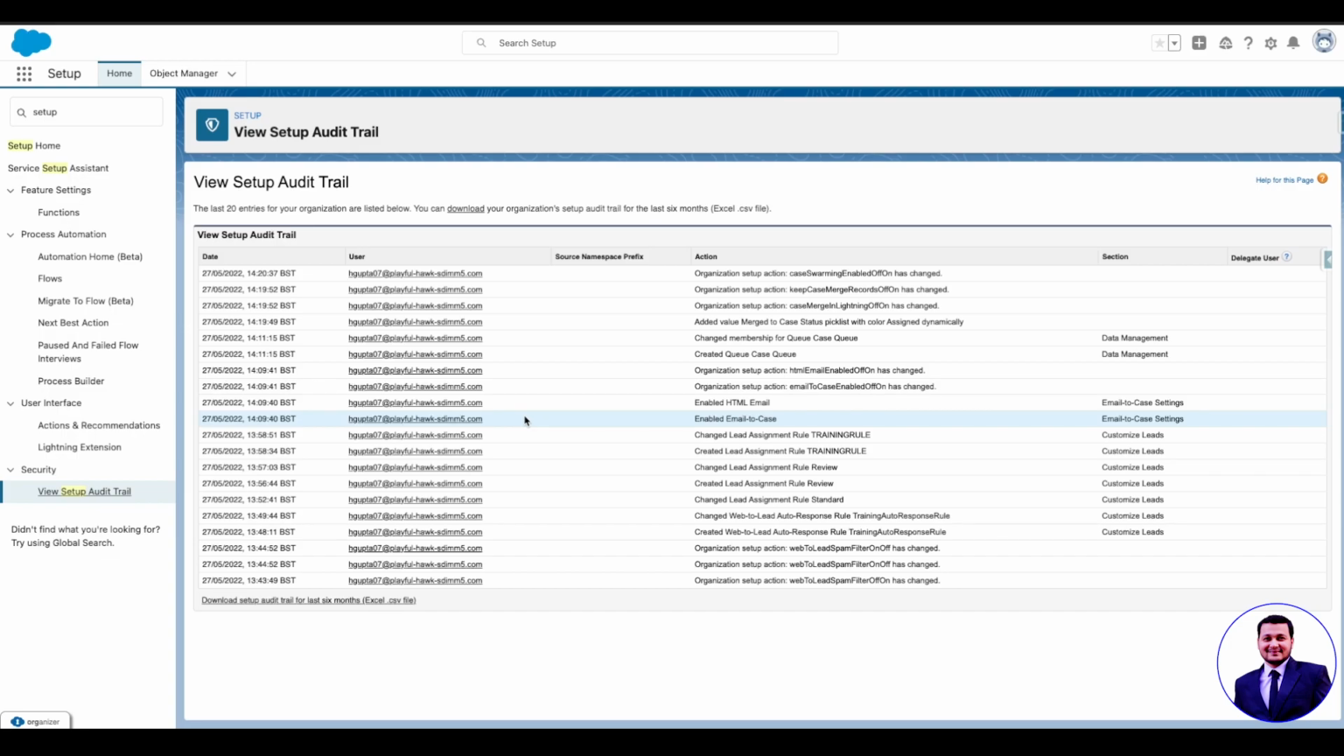The setup audit trail is just a way to investigate who is doing what in your Salesforce. As an administrator, they are modifying what metadata.